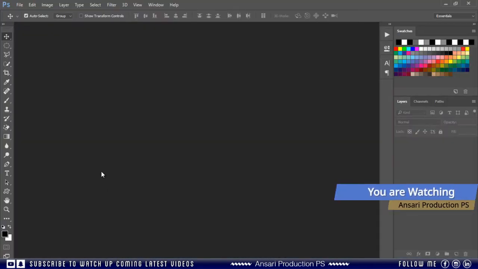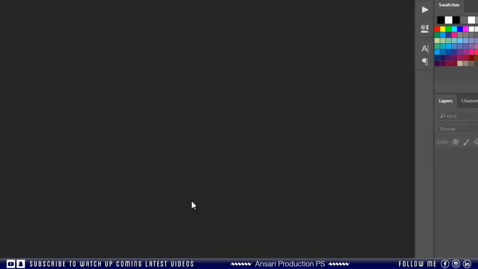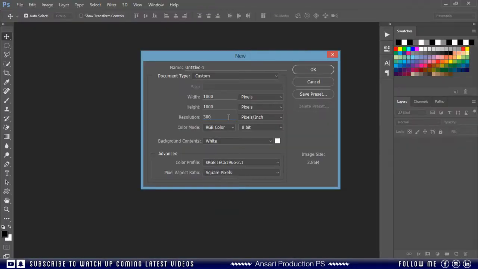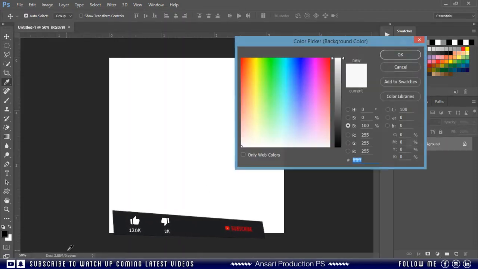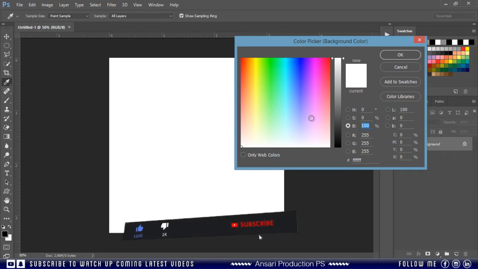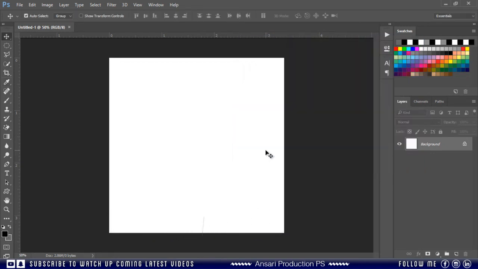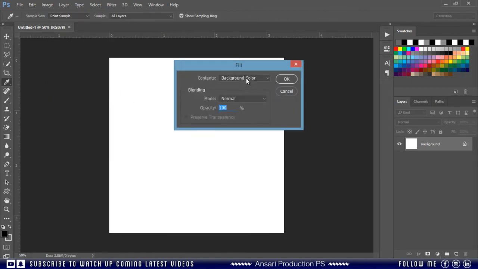So let's start. First go to File and take a new document. Choose 1000 by 1000 pixels for height and width, and resolution is 300. Then click OK. Now select 40% gray as we did in the first session, and fill in your background. If you have missed the first part of this tutorial, please check the link in the video description or in the cards on top as well.